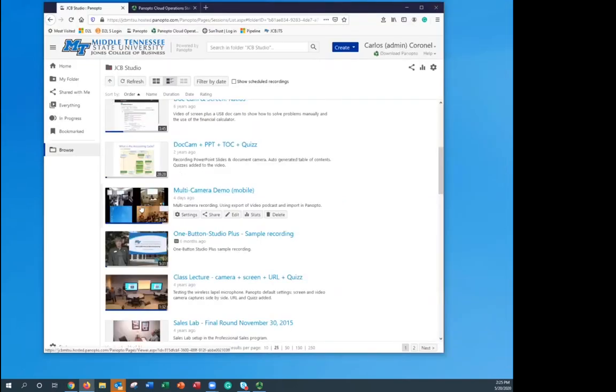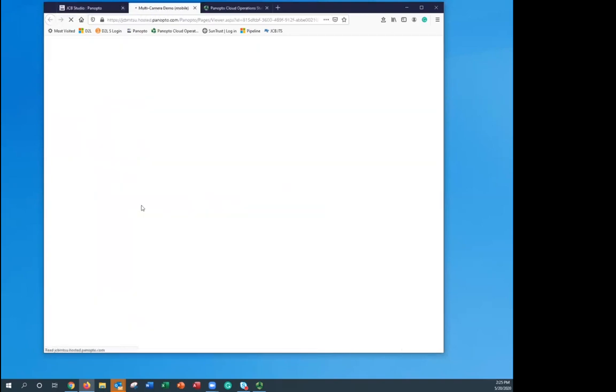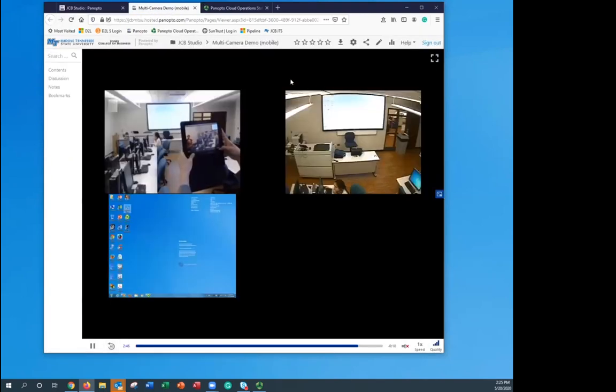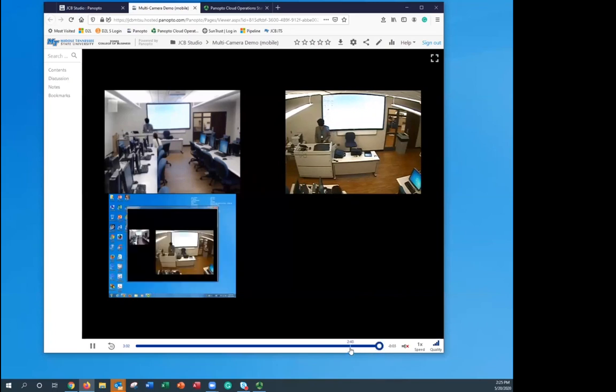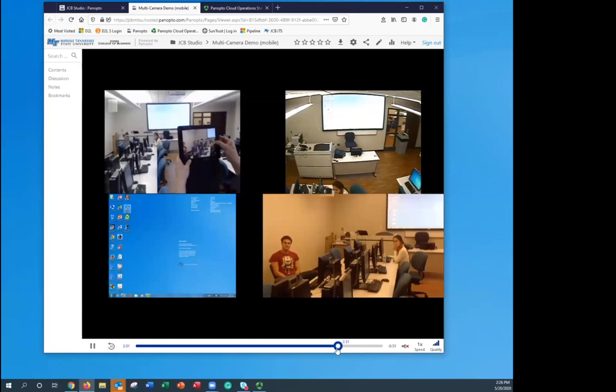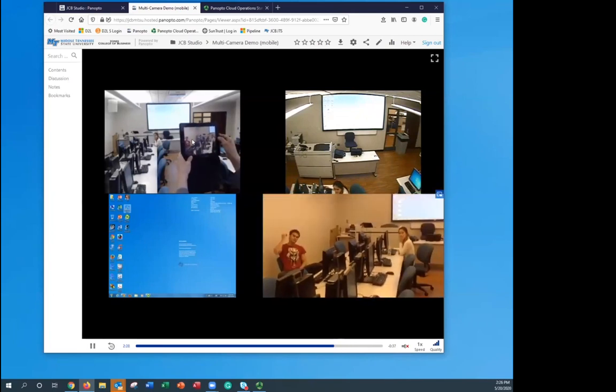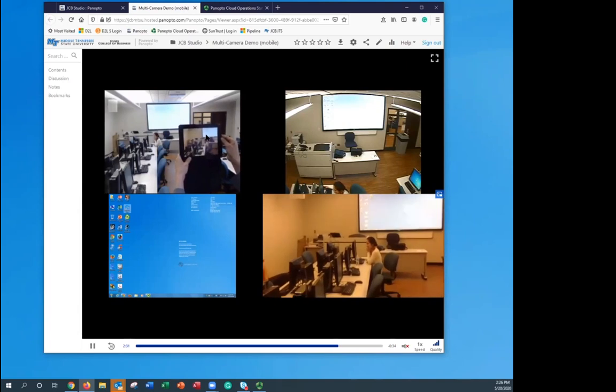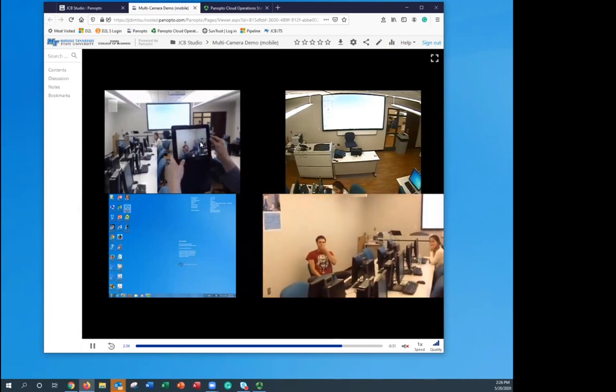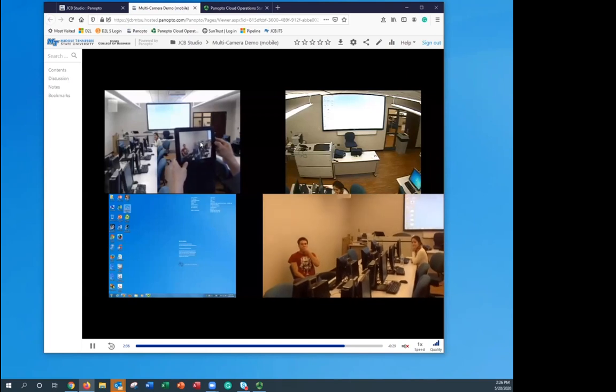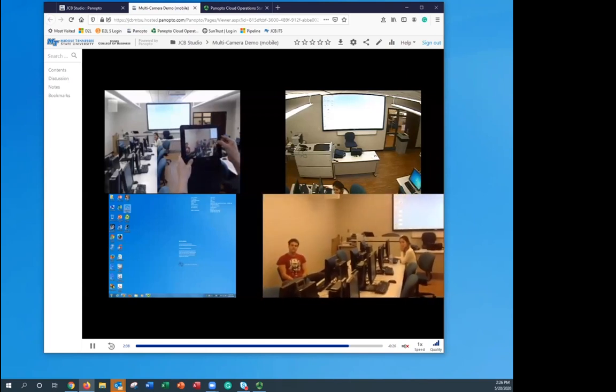Now, this is another example that I want to show you, multiple camera mobile. Here we have a ceiling camera, a camera on a tripod at the top left, and I am also capturing the desktop, as you can see. Somewhere in here I show how you can add a mobile source with an iPad. I can walk with my iPad throughout the room, and that will be incorporated in my video.